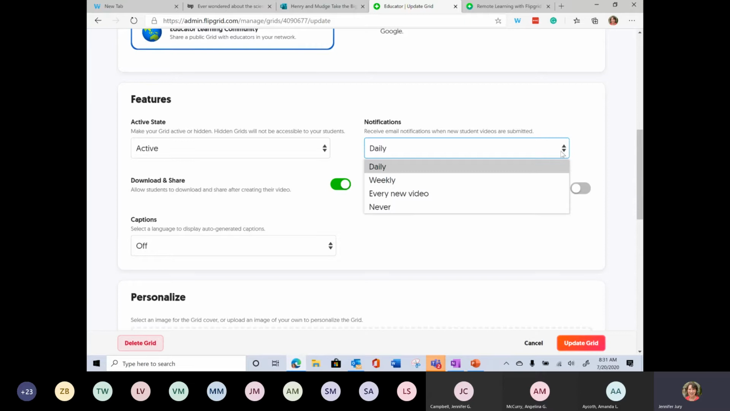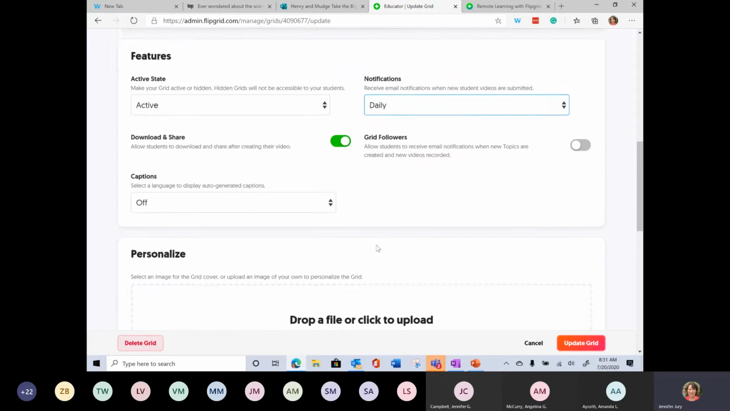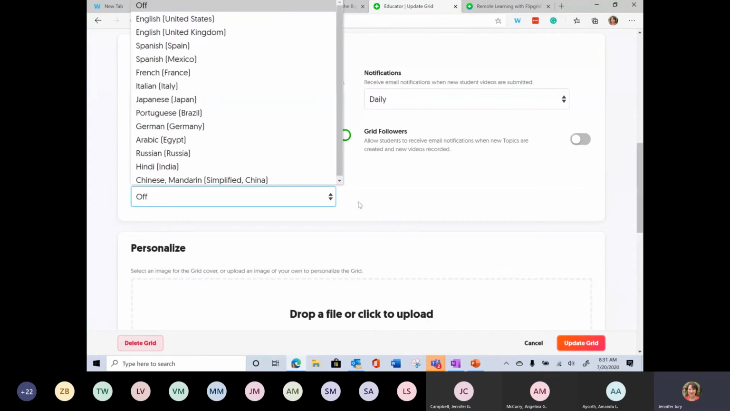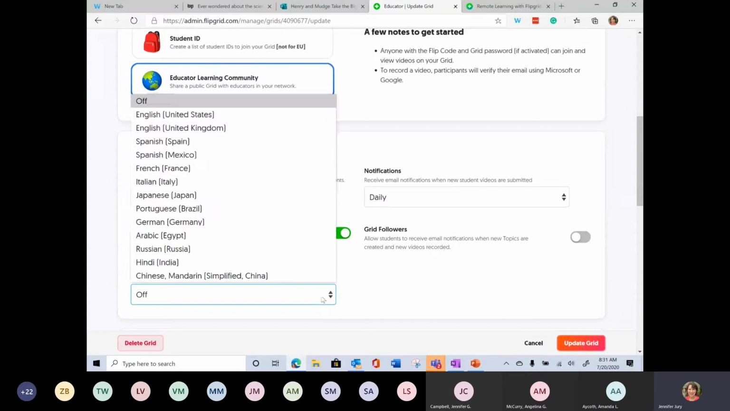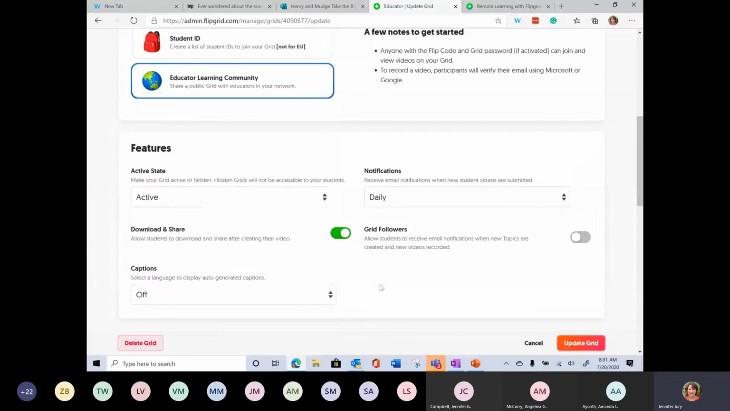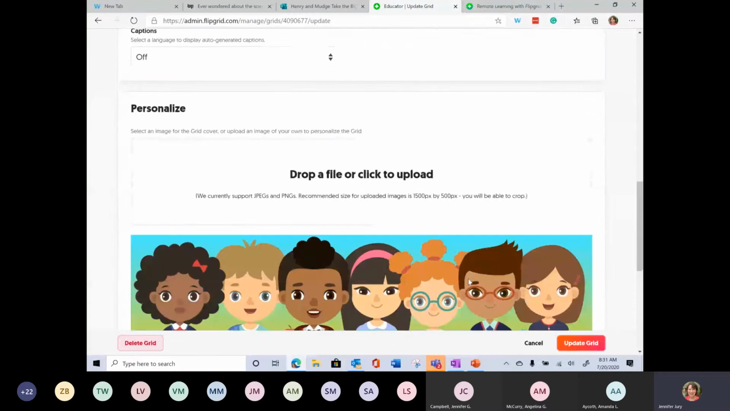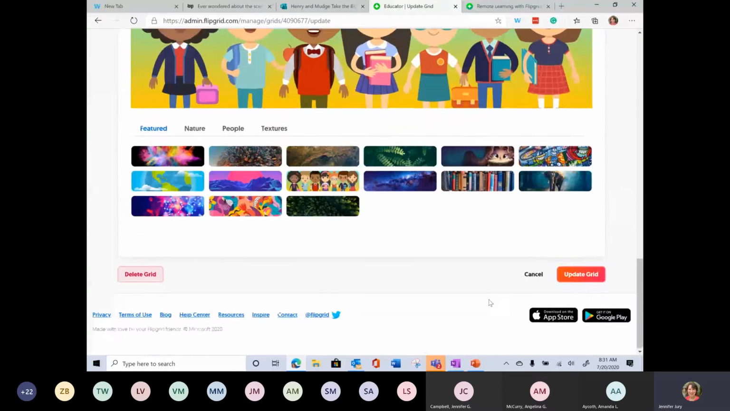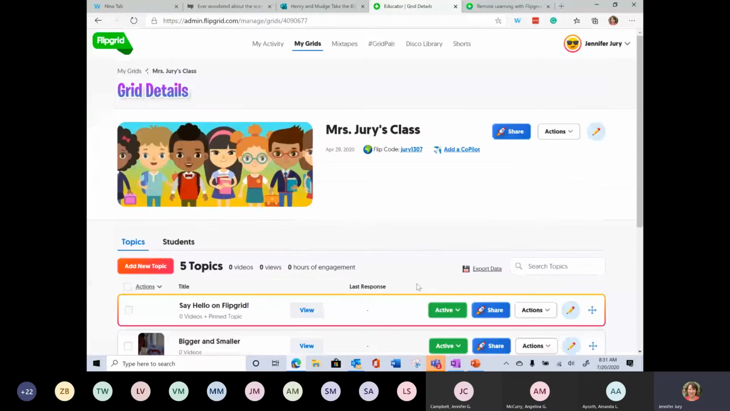Now think about that. If you're a high school teacher and you've got 125 kids, you may not want it every time there's a video. So that's your choice. So you want to just look through here. This is a great little option. You can have captions. So many students respond with the videos that if you need, you can add captions if you have a population of students that may need that. So down here, then you pick a picture that you want or an image, and then we'll update that grid.